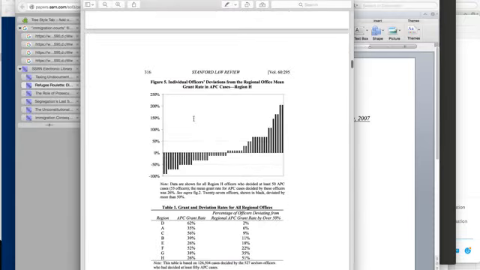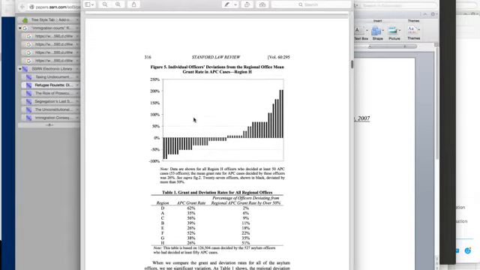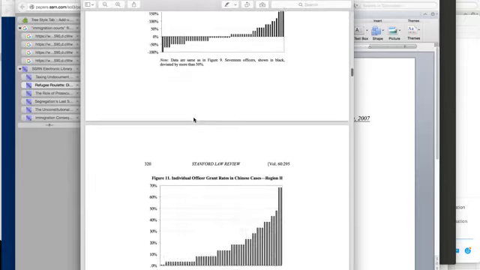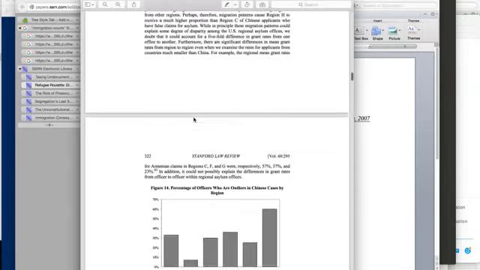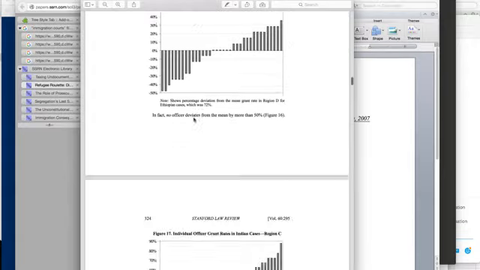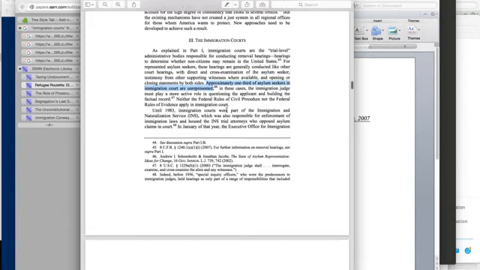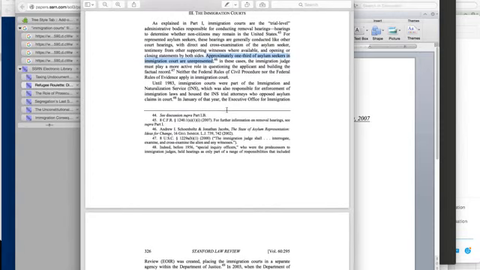Wow, check out these graphs. Different regional breakdowns of who's more likely to grant asylum or not. That's amazing. But that's not what we're looking for. The immigration courts. Huh, I didn't know that. Federal rules of civil procedure or evidence don't apply there.